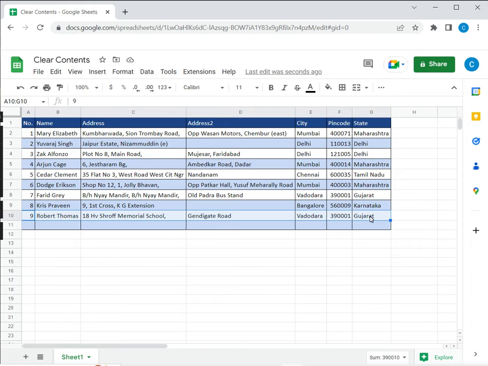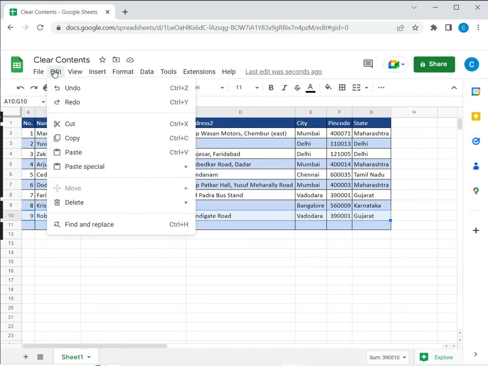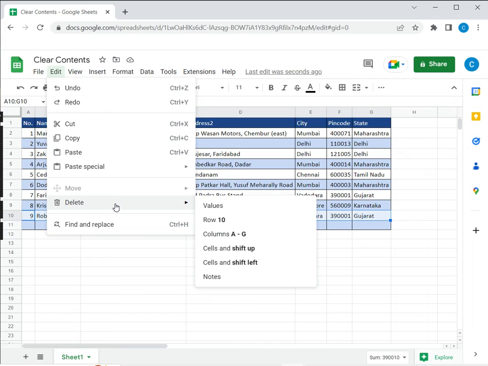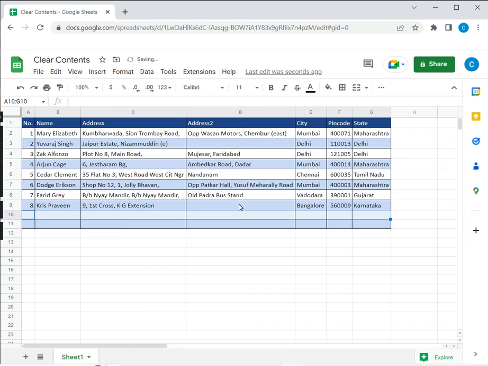The other way is to select the data, go to the edit menu, and under the delete option, select values. Since I only want to clear the contents and I don't want to delete the entire row or the columns or anything, I'll just say values. And this deletes the values from the cell.